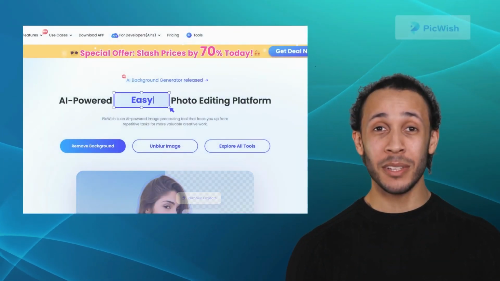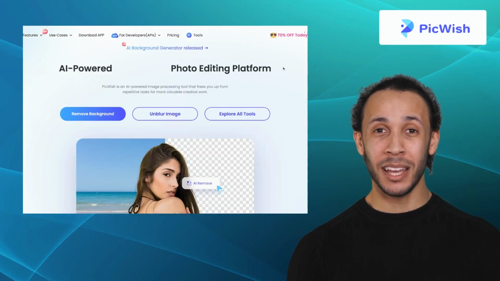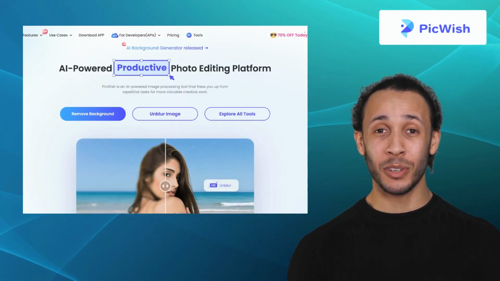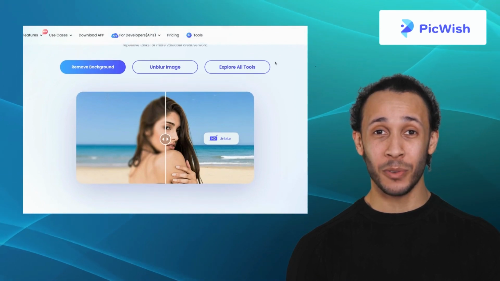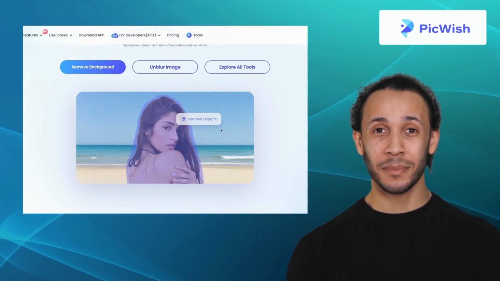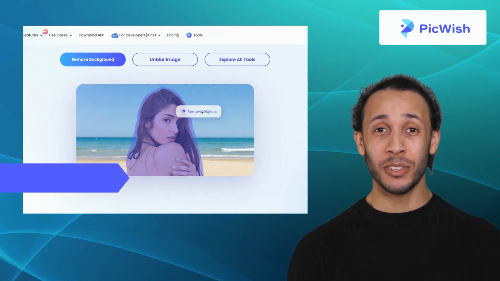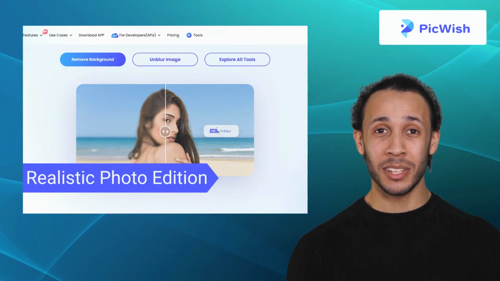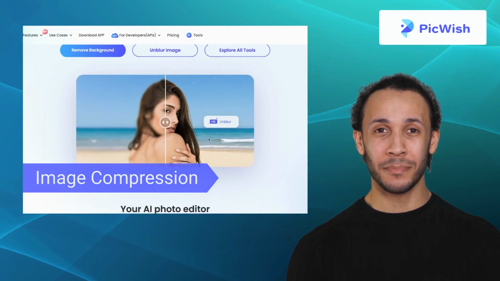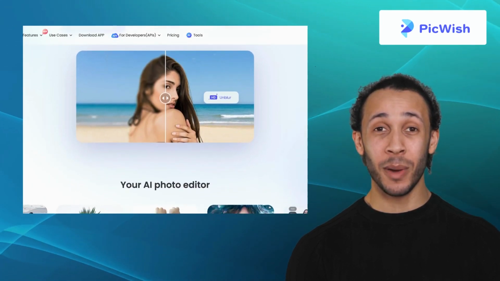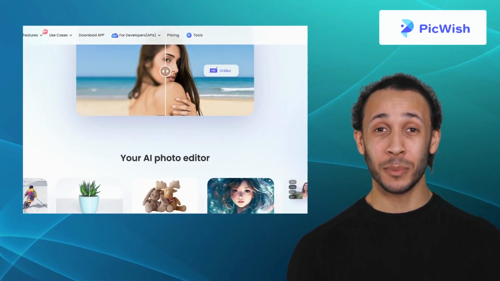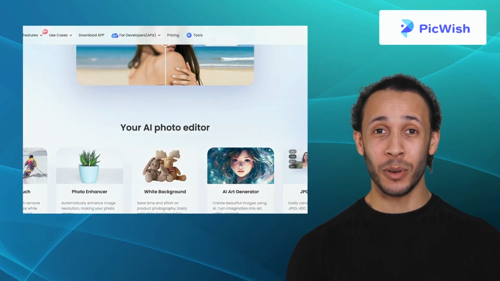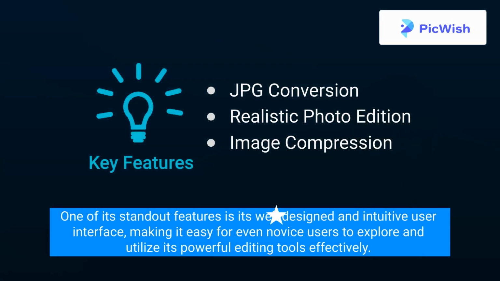Next up, we have Picwish. Picwish is an innovative image editing application designed for smartphone users and aims to bring professional-level photo editing capabilities to mobile devices. It offers great features like JPG conversion, realistic photo edition, and image compression. Picwish also boasts an array of powerful editing tools, such as curves adjustment, selective color editing, and blending modes. One of its standout features is its well-designed and intuitive user interface, making it easy for even novice users to explore and utilize its powerful editing tools effectively.